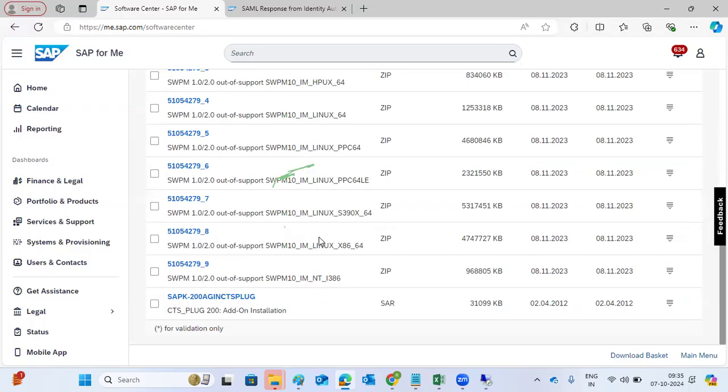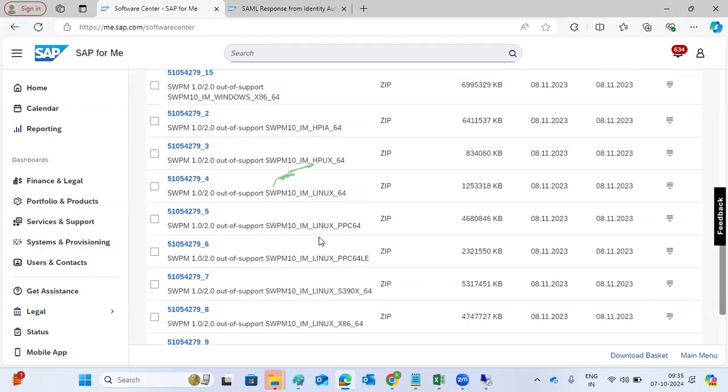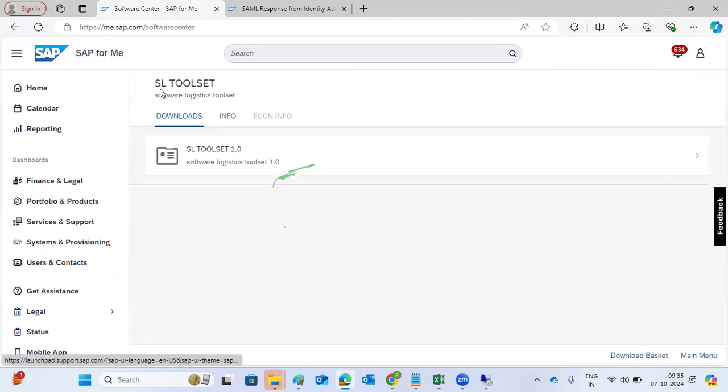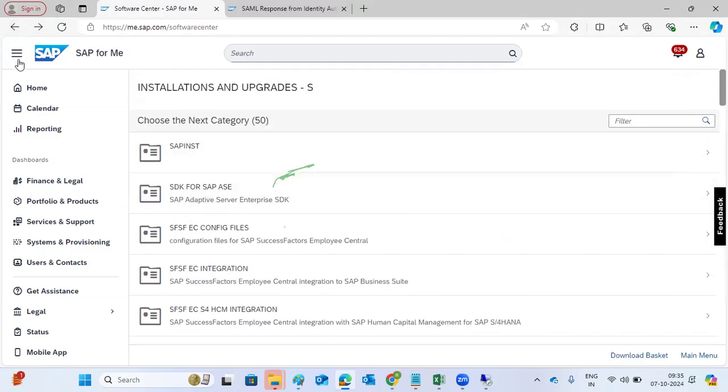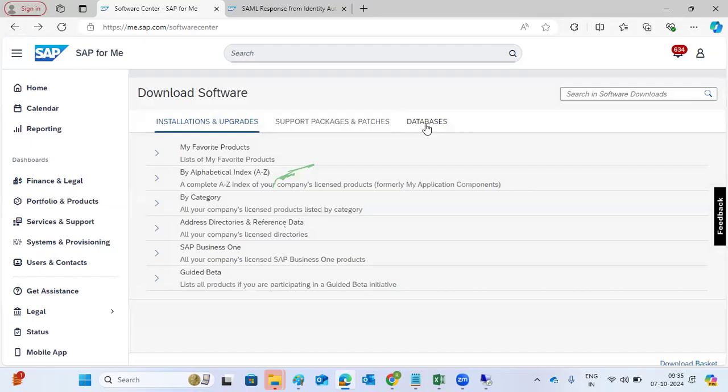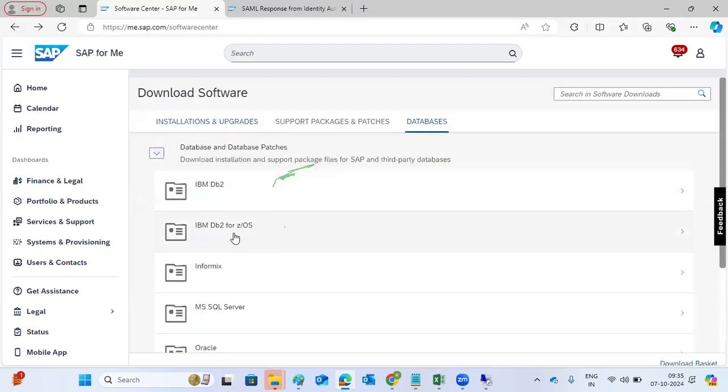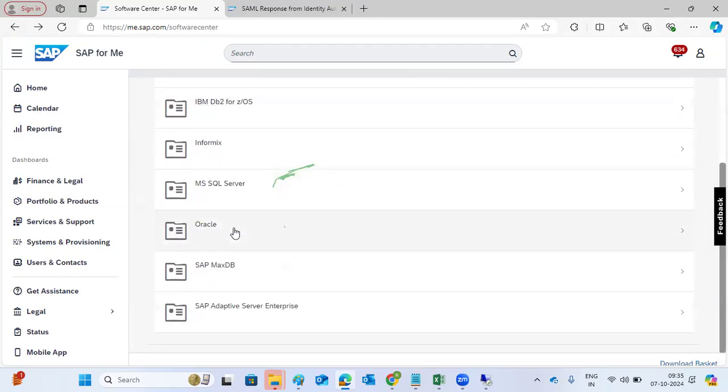You can download the kernels, right? Exports, kernels, DB client, right? So DB client, we will get it, it's not a problem. We can go to the databases and the database files. You can get it here. DB client you will get from here. So here you can see the DB client here, Oracle.